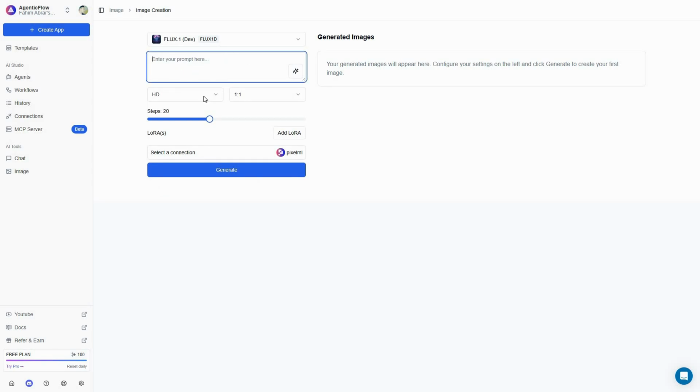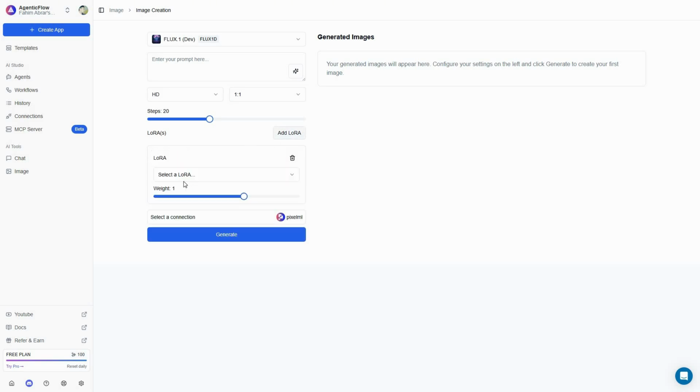Then you can provide your prompt on here. Select if you want it to be HD, Full HD or SD. You can select the aspect ratio, select the steps, and you can also add LoRA on here. You can also select a connection if you want, and then you can generate the images.